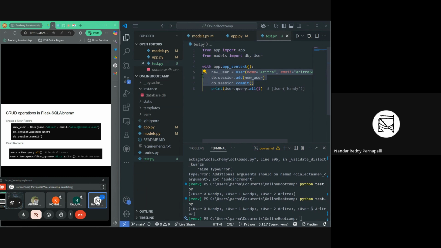Okay. So this is how you add a user, and this is how you will read records. user equals User.query.all. It will fetch all the users. Whereas you can also filter users.